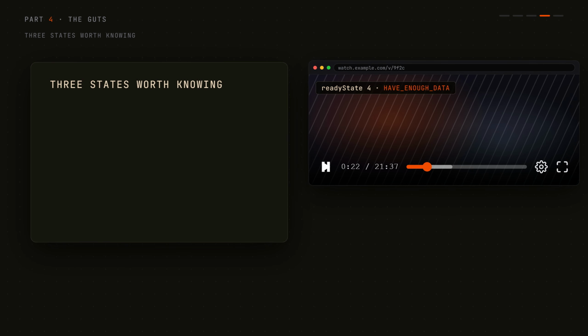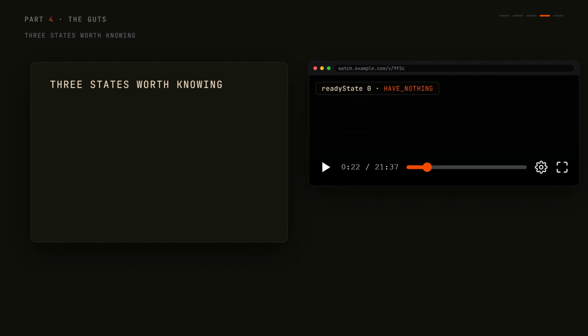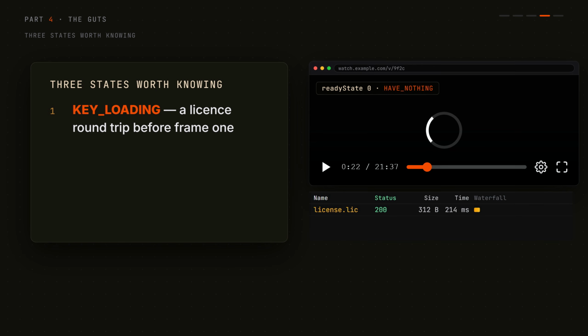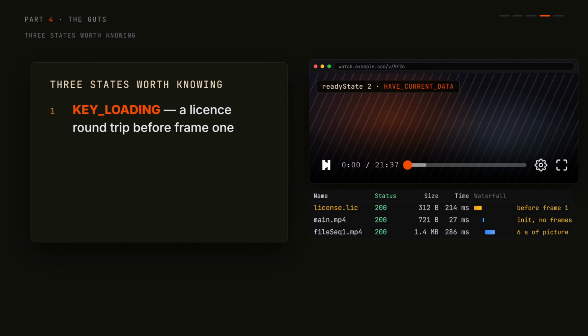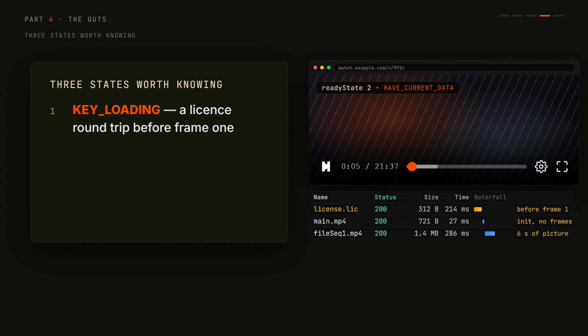And 2 of those 12 states tell you things a diagram never will. There's one called key loading, which means before this player shows you anything, it may have to ask a license server for permission. That's a full network round trip to a completely different service, sitting between you and the first frame. It's why encrypted content starts slower.